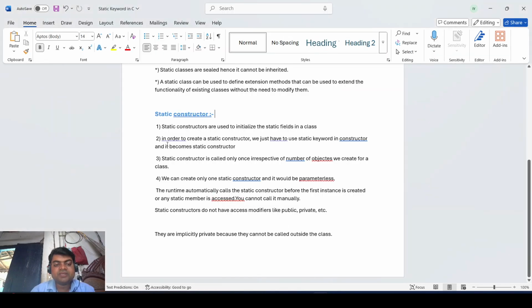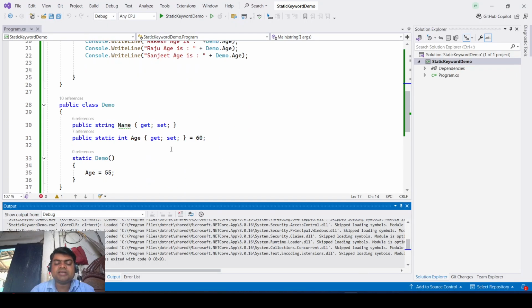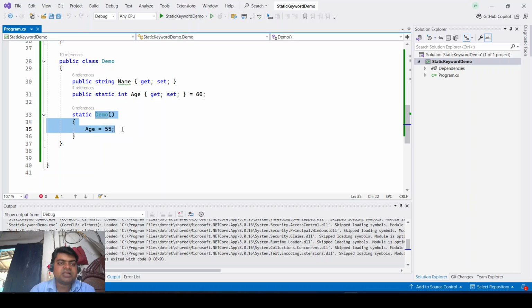Then next, in order to create a static constructor, we just have to use the static keyword in the constructor and it becomes a static constructor. Very easy to create a static member. All you need to do is put the static keyword in front of that member and it will start behaving like a static member. So in this constructor we just added the static keyword and we are done. Our static constructor is created.